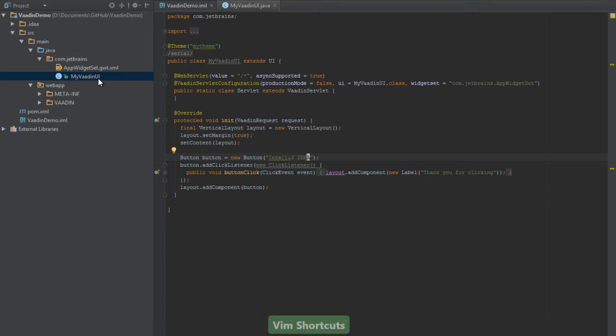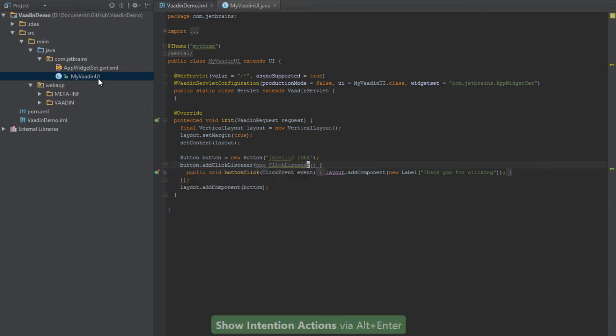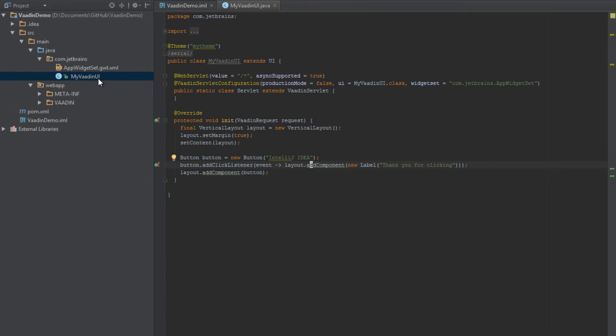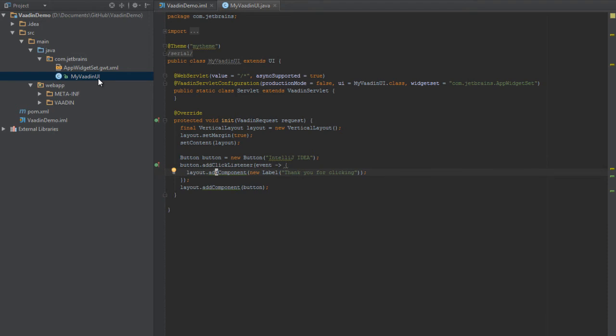The very last thing we'll do is change the click listener from an anonymous inner class to a Java 8 Lambda expression. We can do that by pressing Alt-Enter, and IntelliJ will help us out here. We can just replace with Lambda, and it'll convert that inner class to a Lambda. You'll notice that IntelliJ IDEA recognizes that this is a Lambda statement, so it condenses that into the compact Lambda statement syntax, but we can easily expand that by pressing Alt-Enter again and expanding it. We'll just leave it in the concise form.